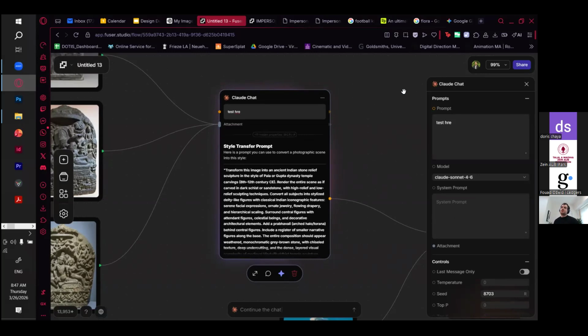Some of it is with Higgsfield, yes, but it's a mix. I don't believe in a jack of all trades tool. I use each tool for what it's really strong at doing. And so this is how I'm doing it.